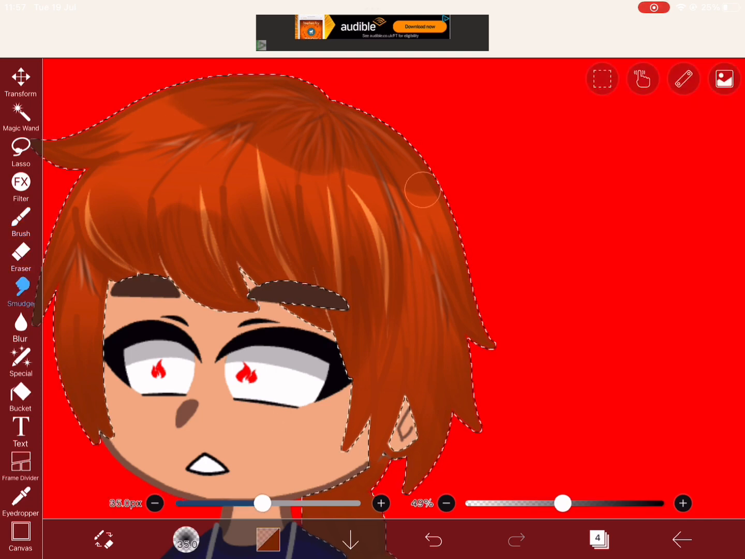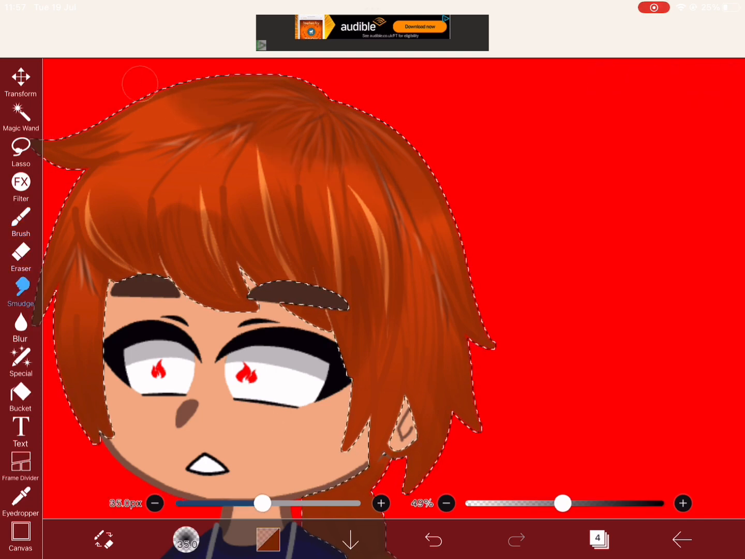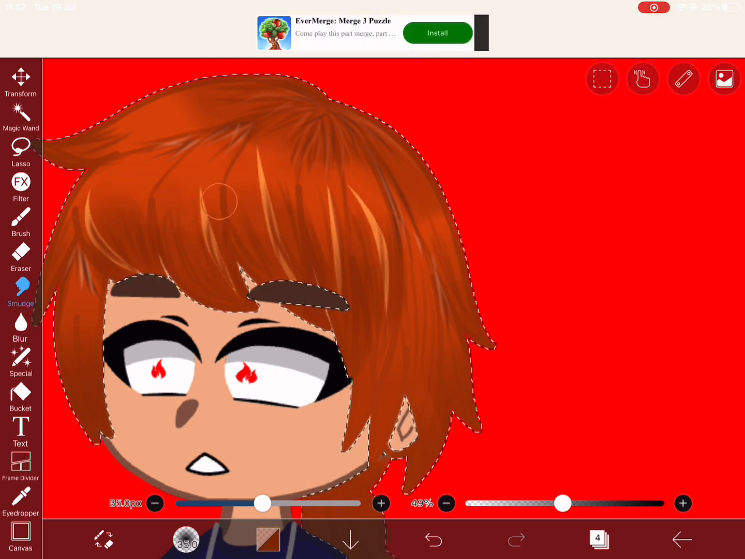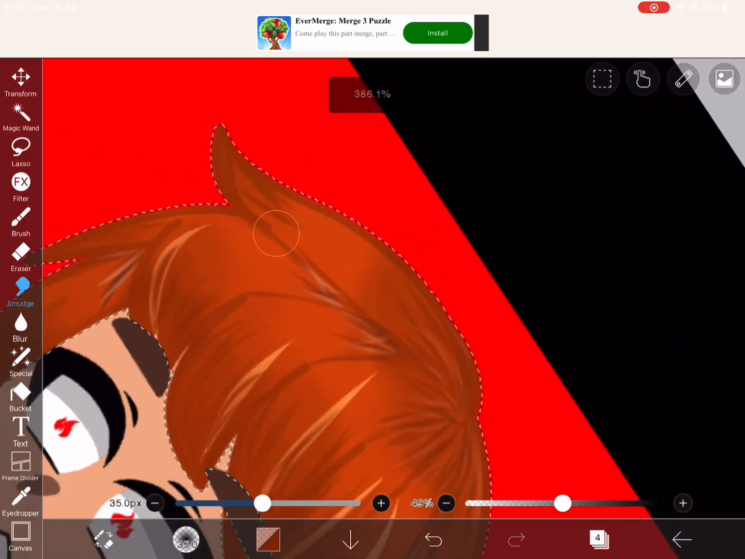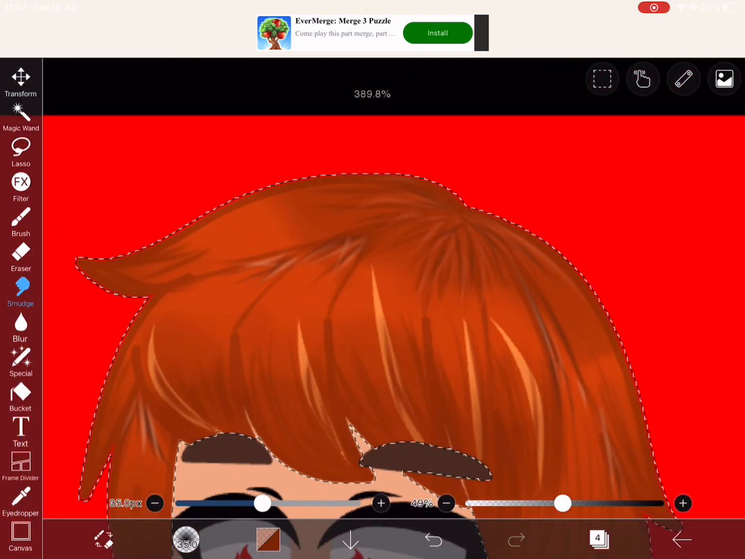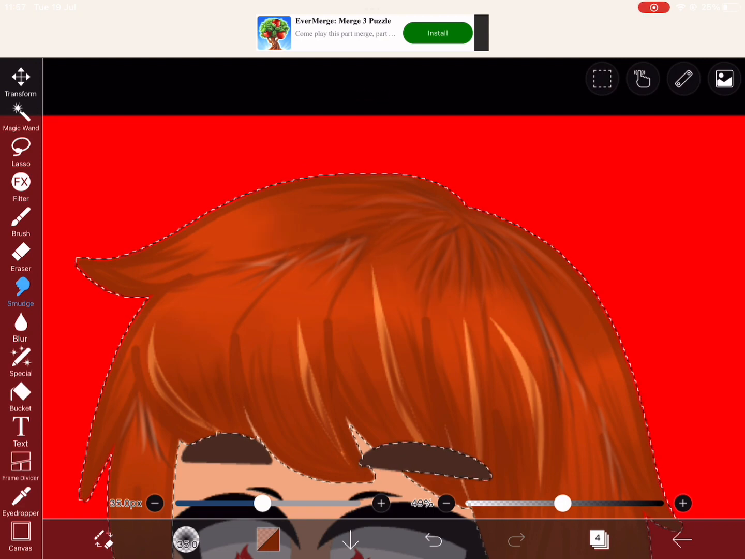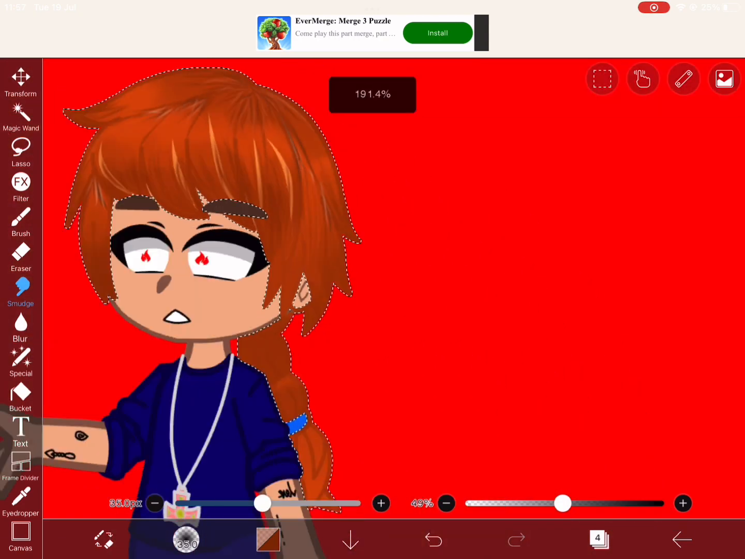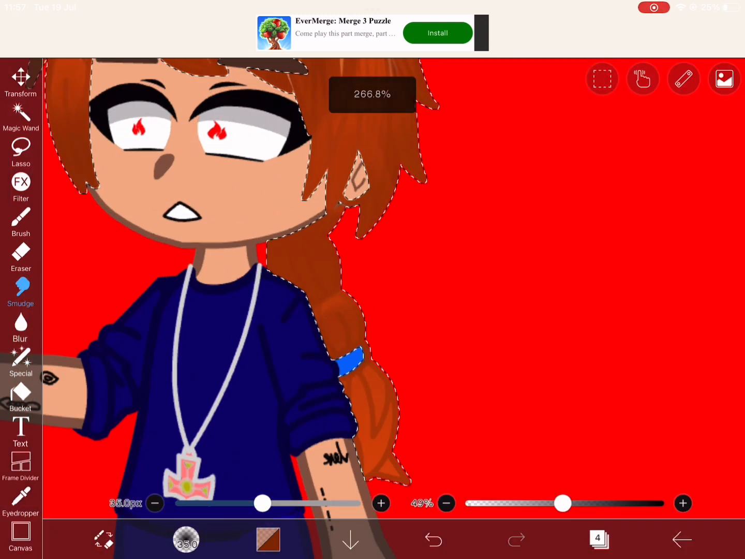Little note: if your thing looks a bit too staggered, use the smudge brush. It usually makes it a bit more flowy. Is that a word, flowy? Anyway, I'm still smudging it just to make sure it's perfect, because that's how I am, you know what I mean.